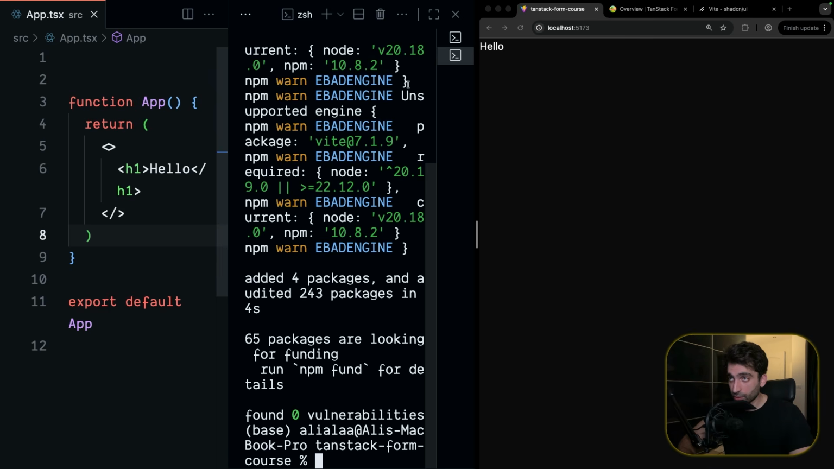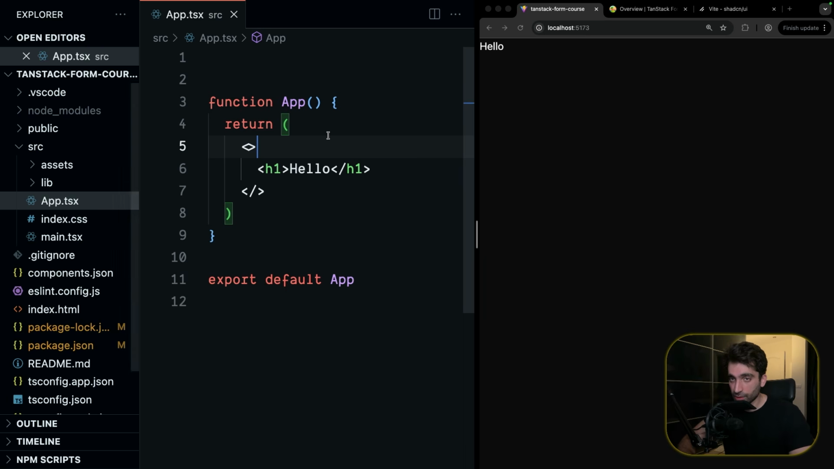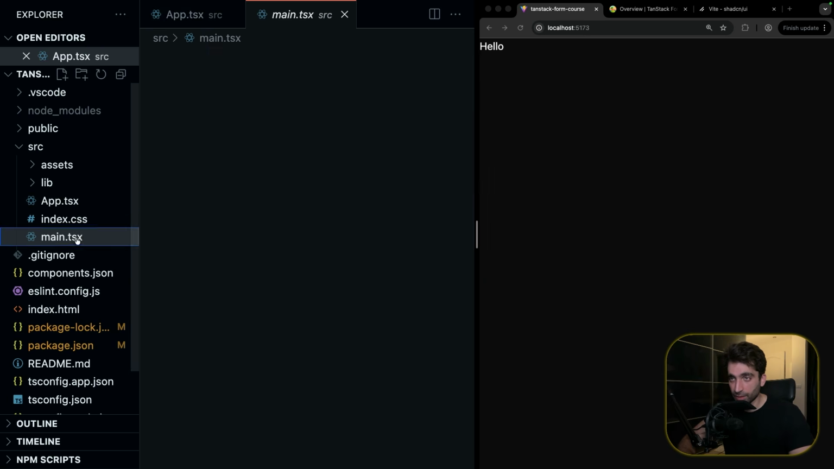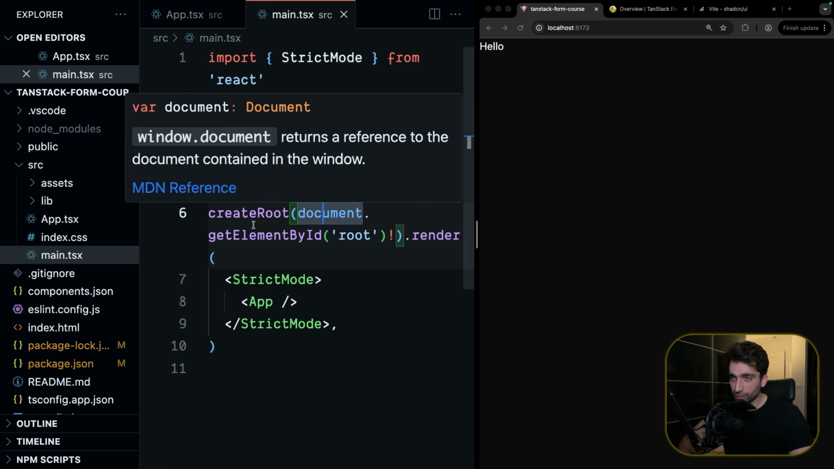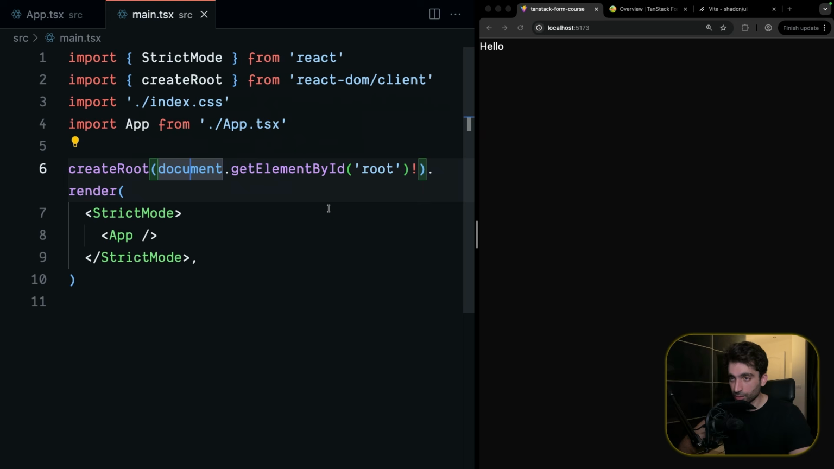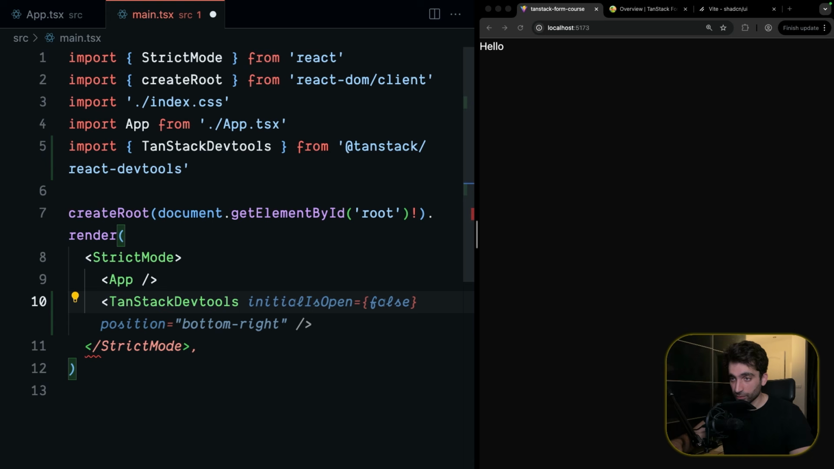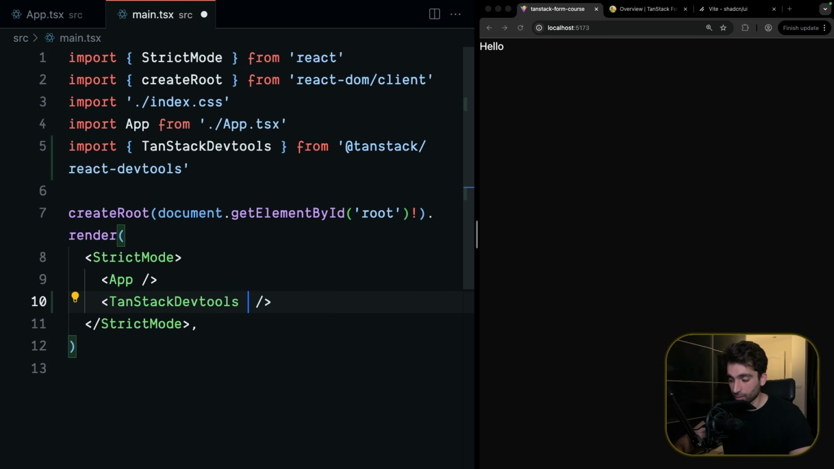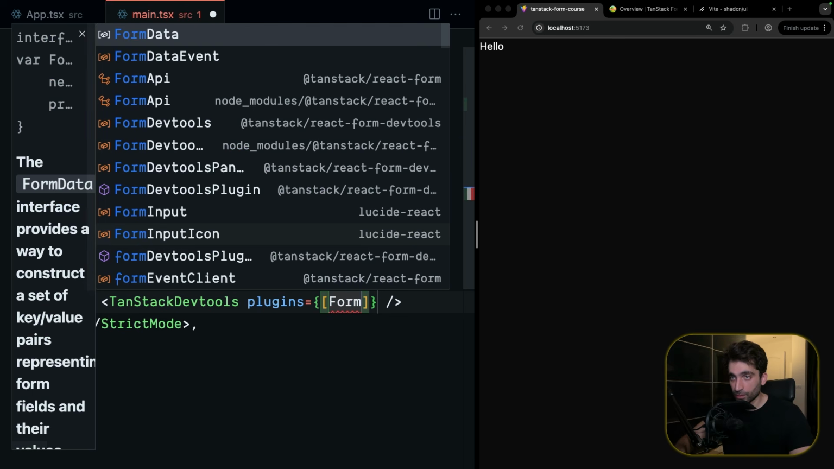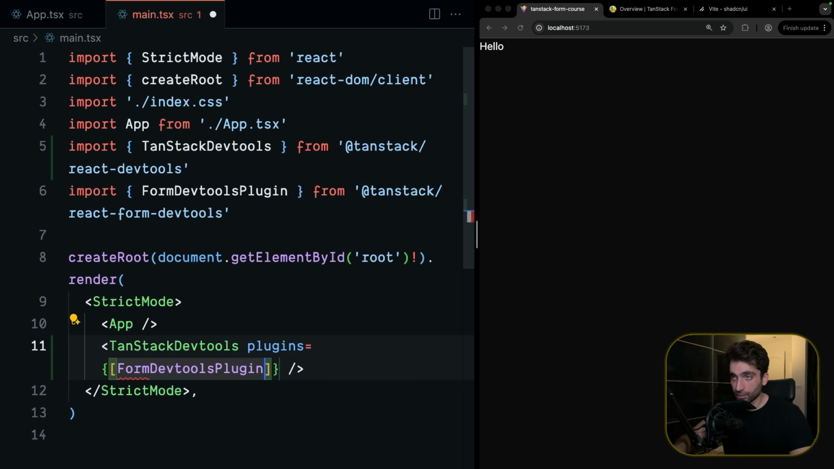And now in order to use these DevTools, we can go here in our main.tsx file. This can be different for you if you created your own project. However, in here, when we render this app component, we also need to render the TanStack DevTools. So in here, TanStack DevTools, and then we need to pass the form plugin. So in here, in plugins, we need to pass the form DevTools plugin from TanStack Form DevTools like so.